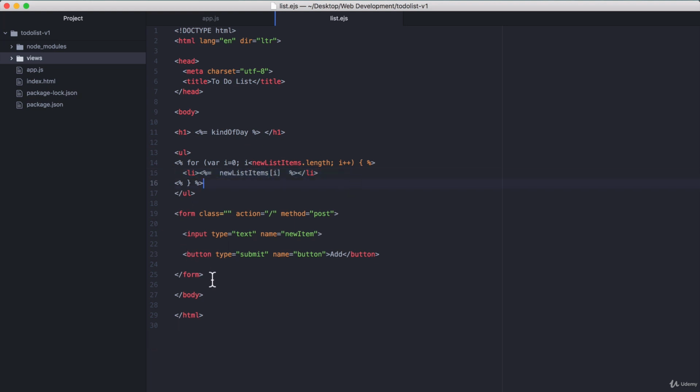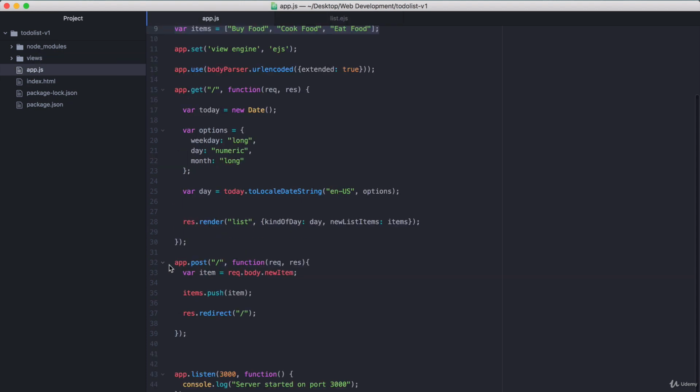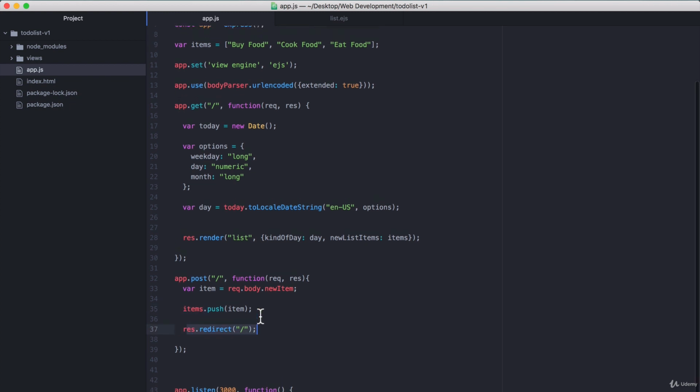Now, when a user adds a new item through the text input, then that gets saved under the variable name newItem, and we trigger a post request to the home route, which will be caught by this block of code. And when we're inside this block of code, we grab hold of the value of newItem, so whatever it is that the user typed inside here, and then we save it to a variable called item, and we add that item to our array called items. And then we redirect to the home route.